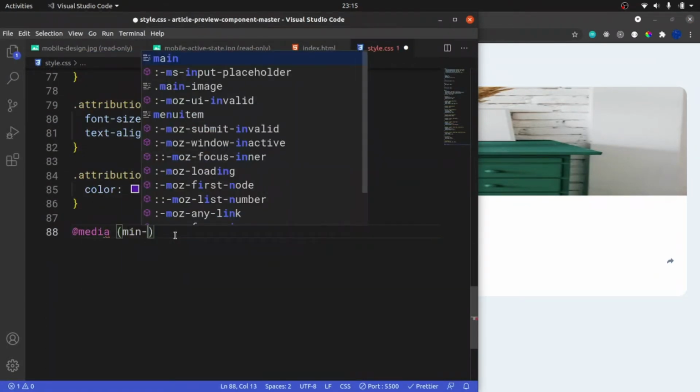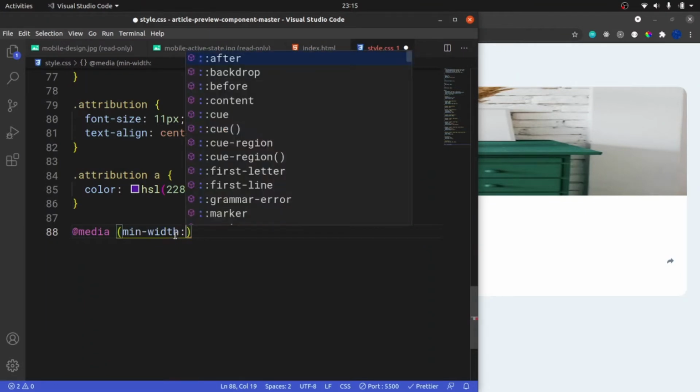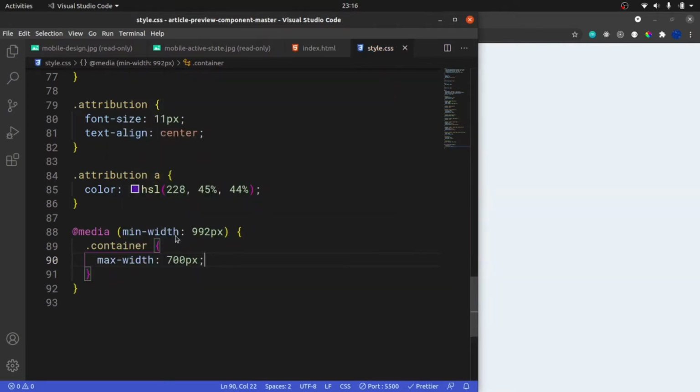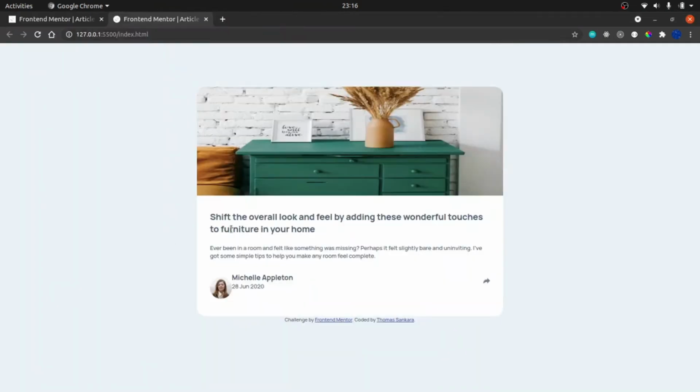At media, let's say min width of 992 pixels. Then let's target the container, and then let's say for the container this should be a max width of 700 pixels. Okay, then let's say margin, set it to auto, push it back to the center. So why are you behaving like this? Let's see.